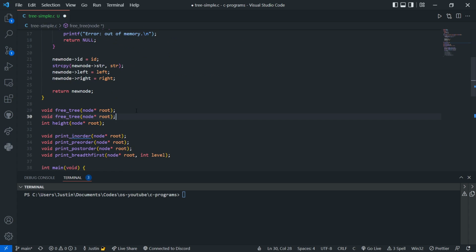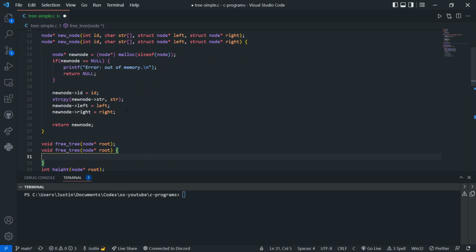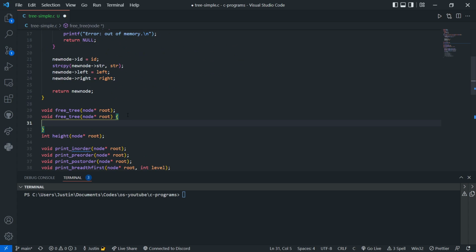Now let's free the tree. We're not just talking about freeing the memory for one node. We're talking about freeing all the memory associated with the tree. So how can we do that?